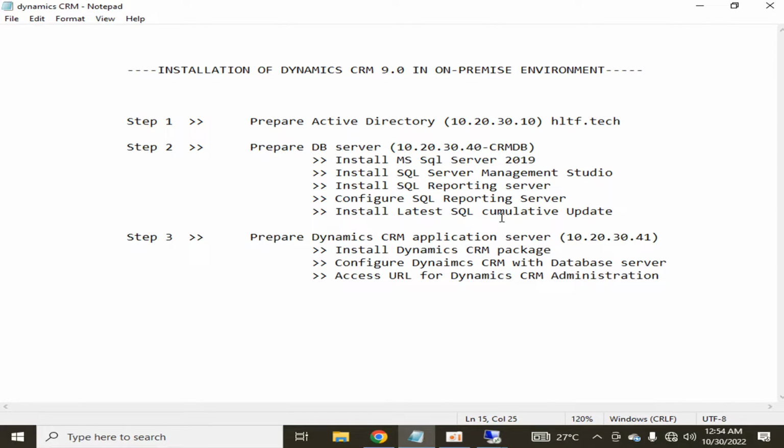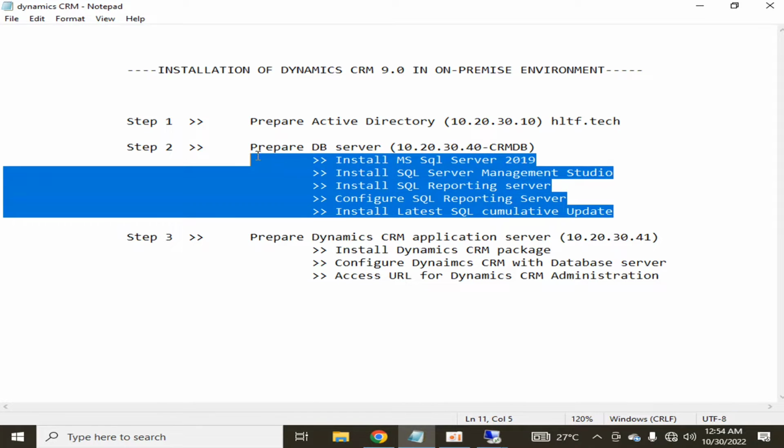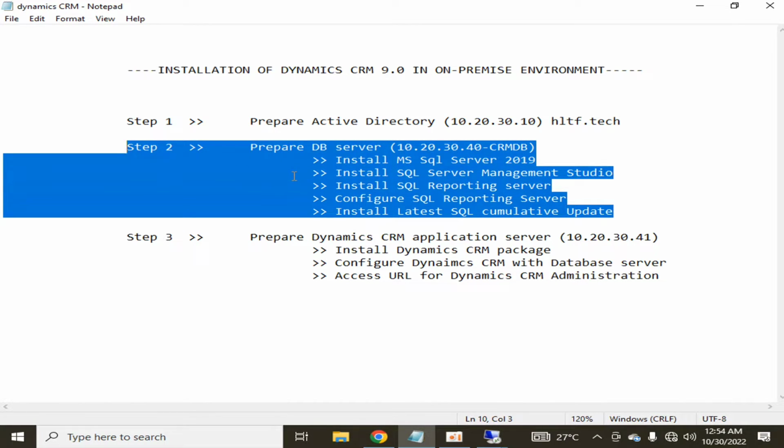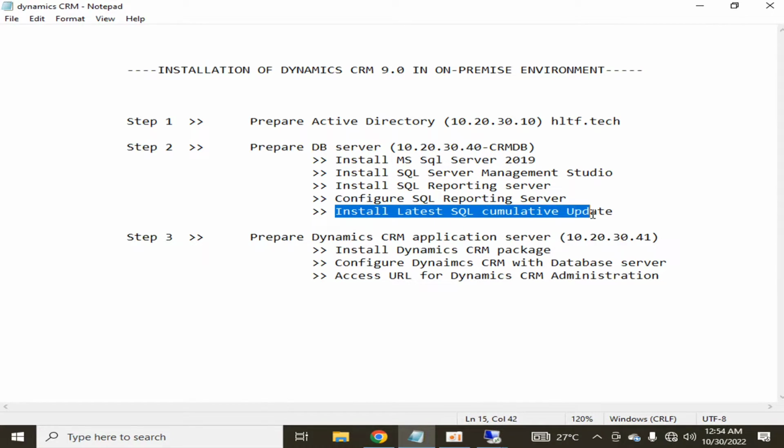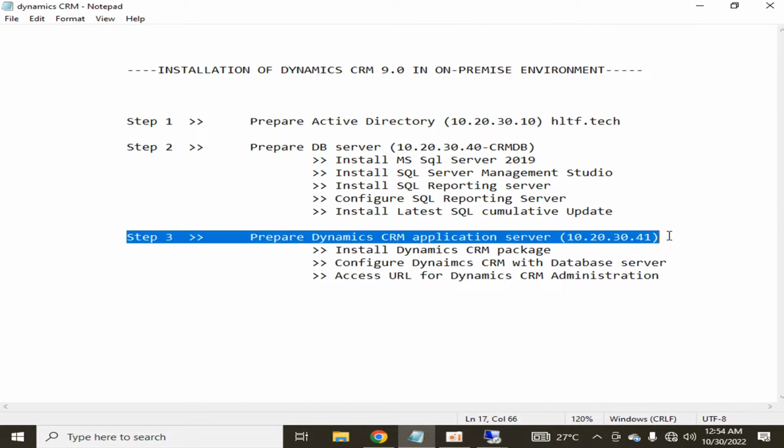Okay viewers, regarding step 2, all steps have been completed. We have prepared the database server. We have installed Microsoft SQL Server 2019 Enterprise Edition. We have installed SQL Server Management Studio to access that database engine, and we have installed and configured the SQL Reporting Server as well. We have also installed the latest SQL Cumulative Update. Now we are good to head towards step 3.